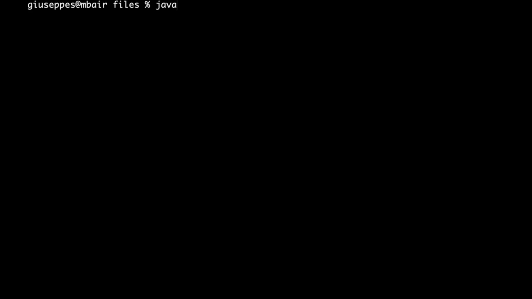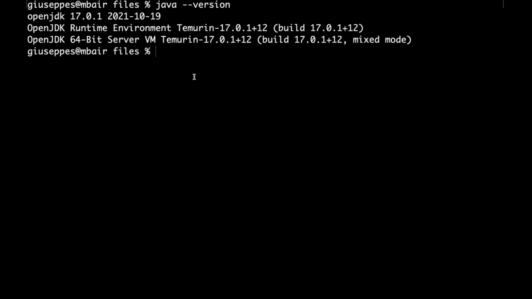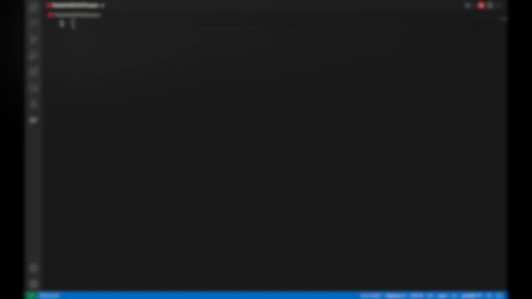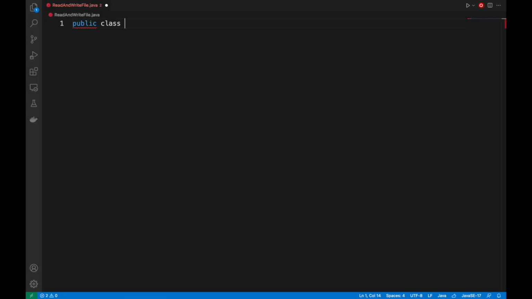Before starting, make sure to have Java installed in your system. In my case, I have installed OpenJDK 17. Good. Then let's create a new Java file called readandwritefile.java. Open it with a text editor, in my case Visual Studio Code. Let's create the public class readandwritefile, declaring also the main method.